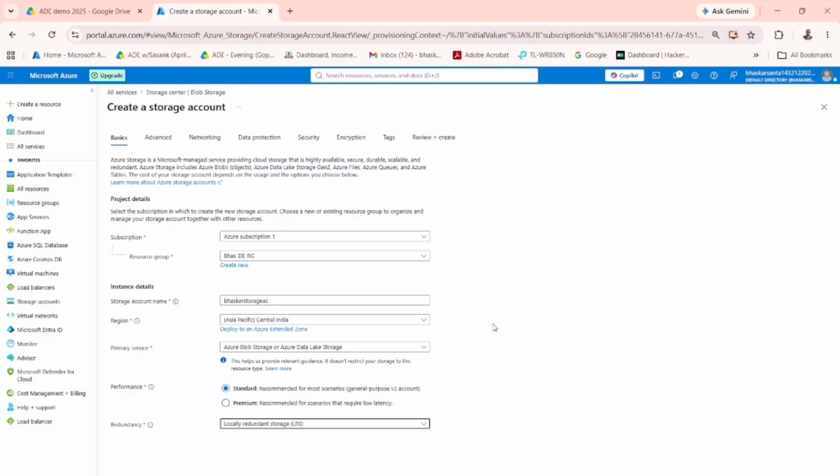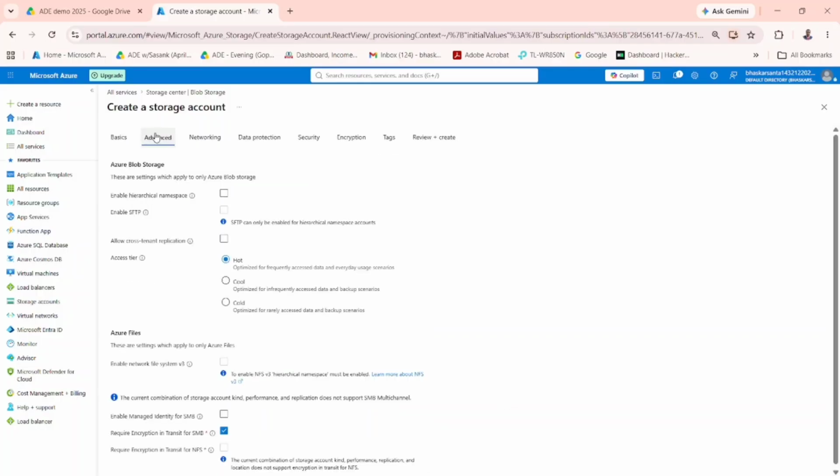These are the options that are also asked in interviews, so just go through it once. Then we'll go to the next tab. Next is advanced. Just a minute, check everyone whether it is correct or not. Okay, I've selected performance and redundancy. Next, go to advanced.